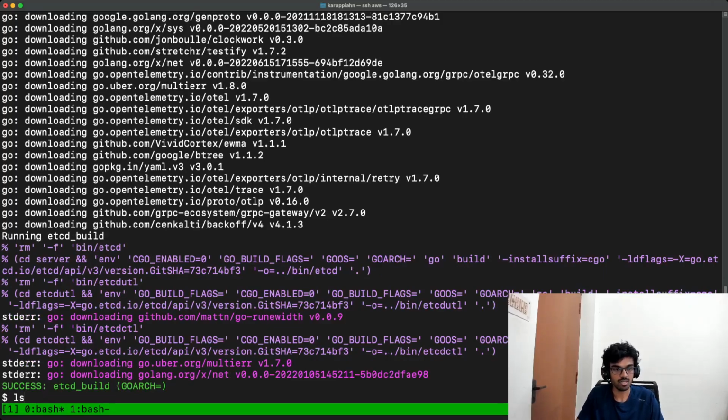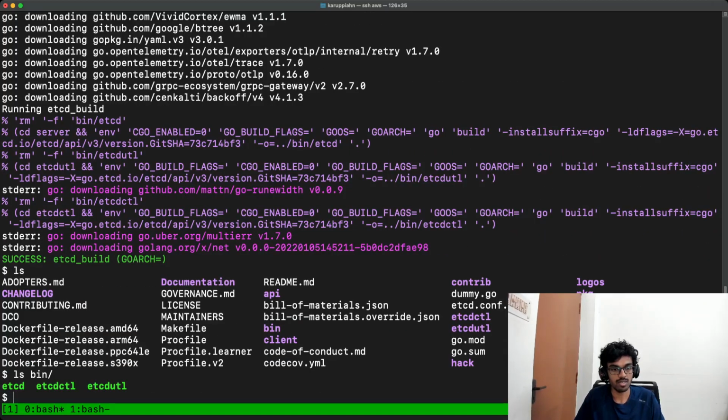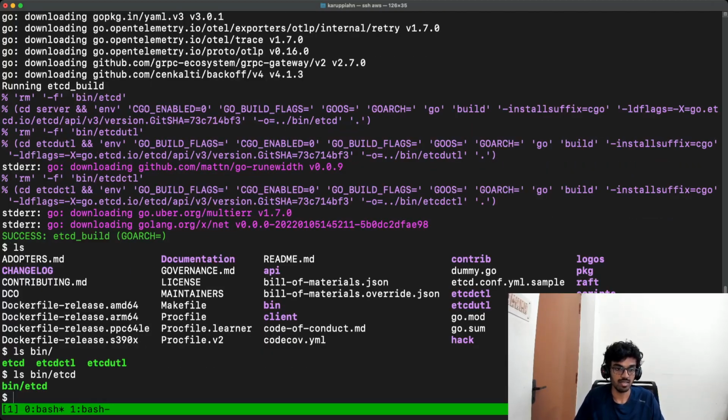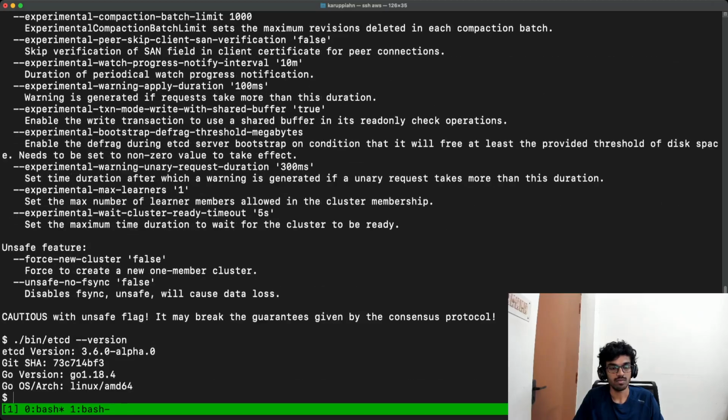So I'm just gonna check it out. There's a directory called bin and it has the etcd. It has etcd, etcdctl, etcdutl and whatnot. So I could actually run etcd like this and then look at the version, for example, and yep, that's 3.6.0-alpha.0. So it's pretty straightforward actually. It builds etcd and also etcdctl and etcdutl.